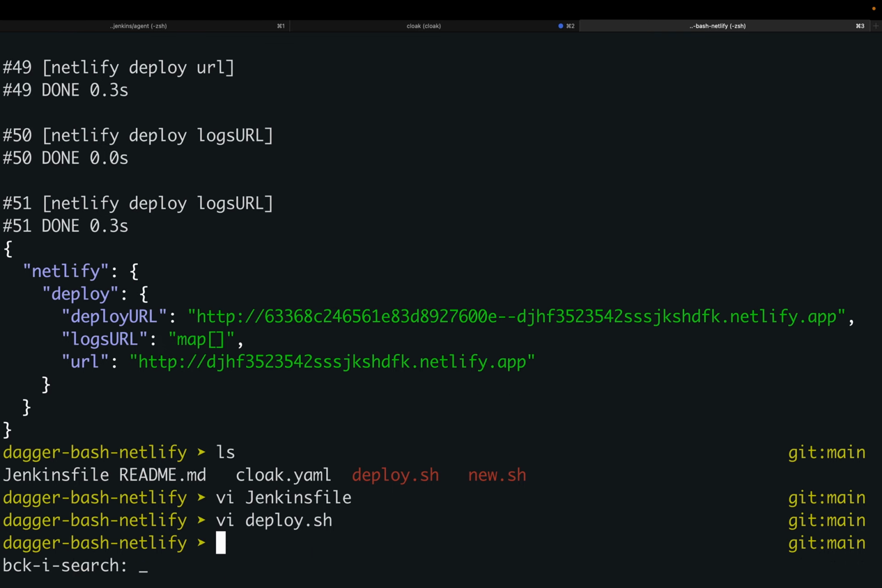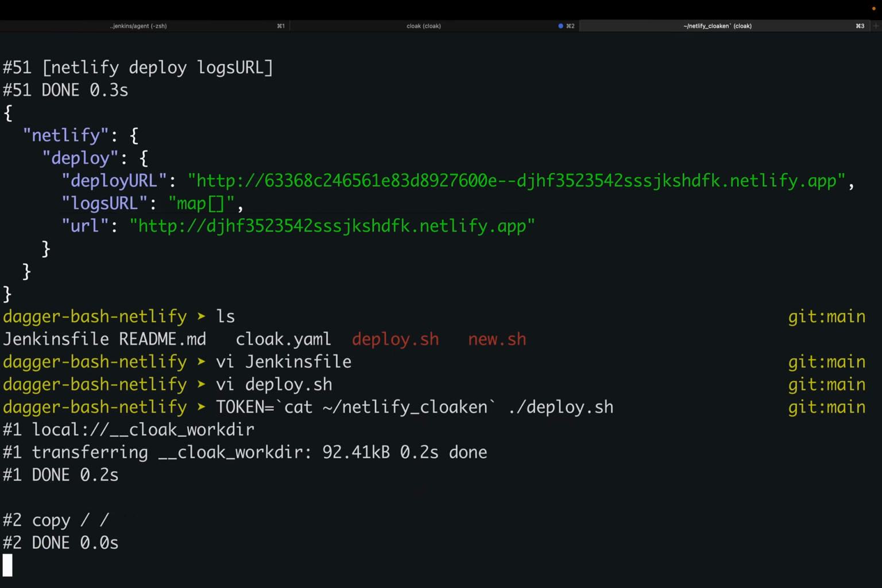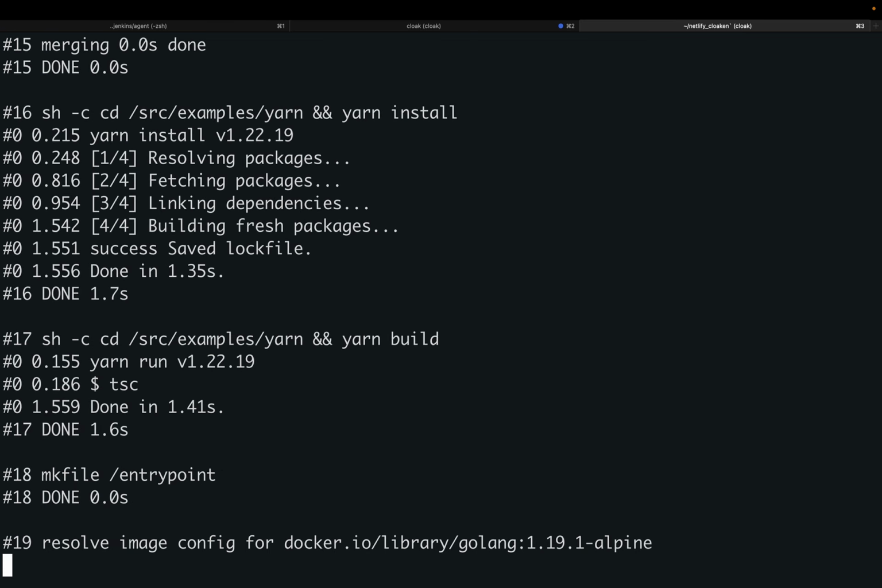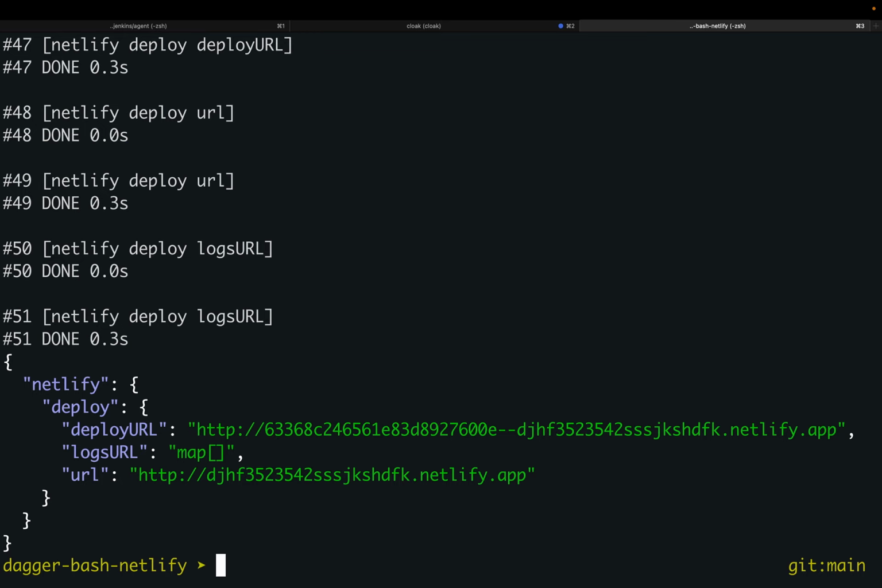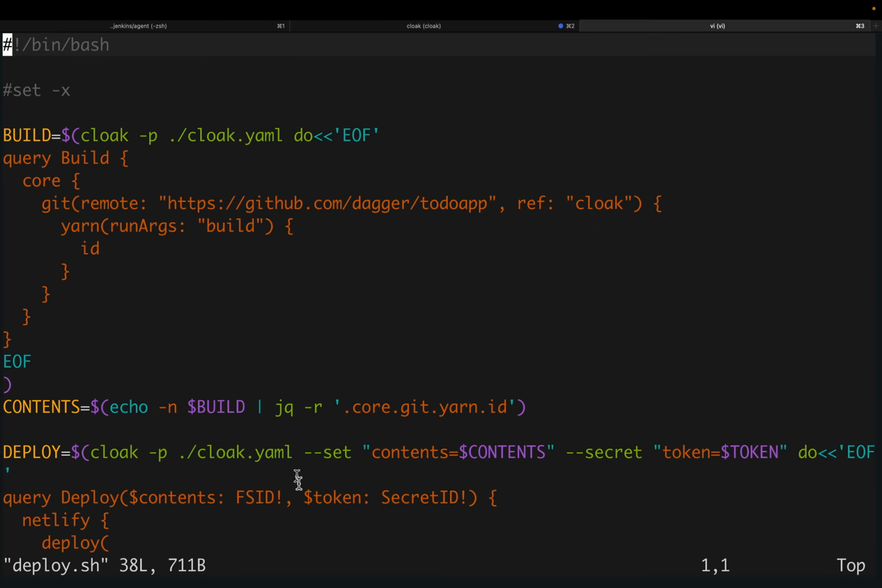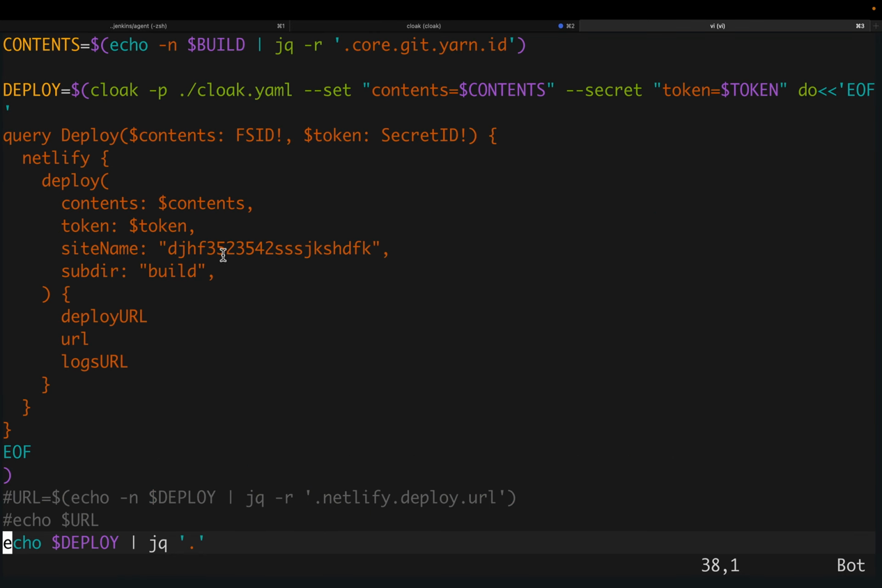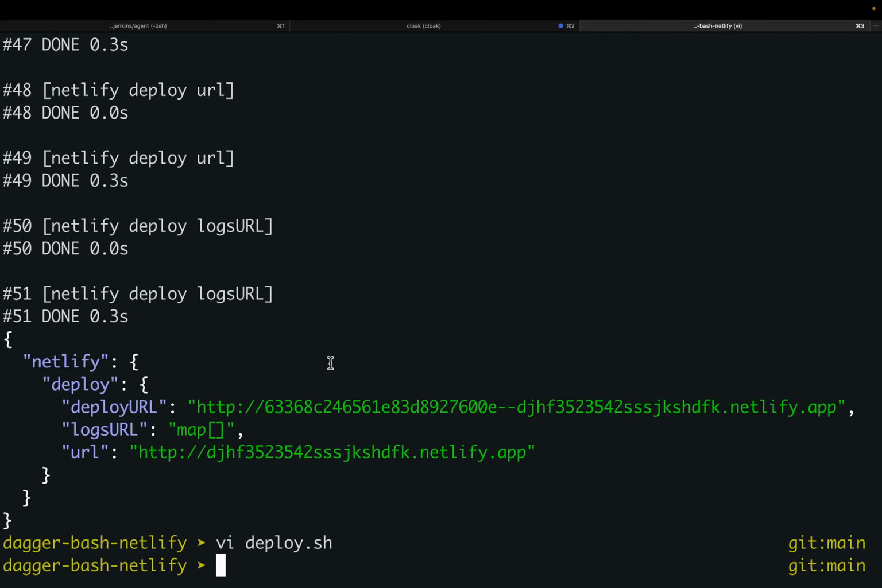I'm going to make sure to pass my token in, and that actually gets used during this deployment, and you can see I've got a URL right here. Cool, so if you're wondering where that kind of came from, let's just take one look back again, and you can see down here this site name is where that funny looking URL got its start.